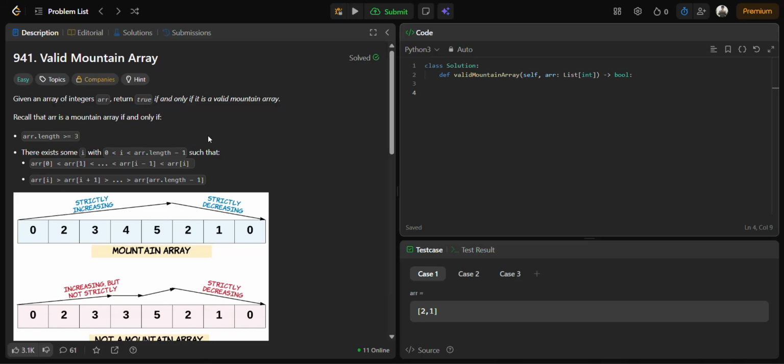Today's date is 18th January 2026 and today's problem is valid mountain array. And this is my day 13 of solving 1000 LeetCode problems.